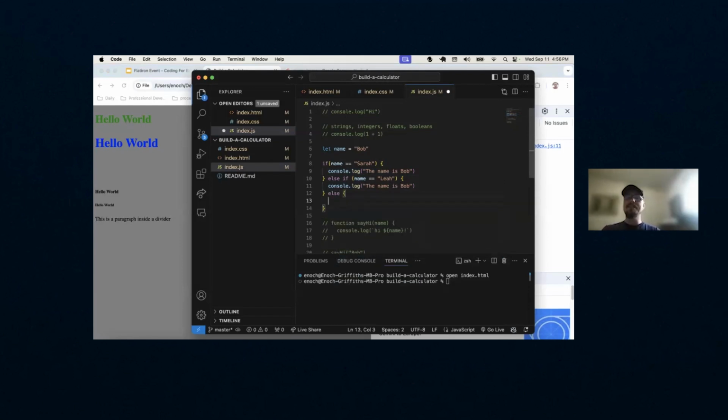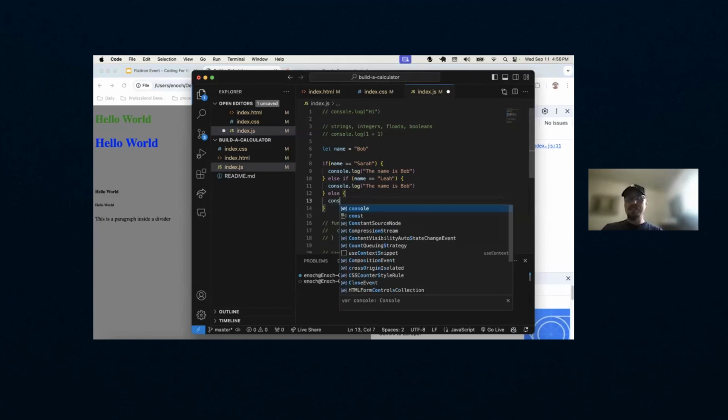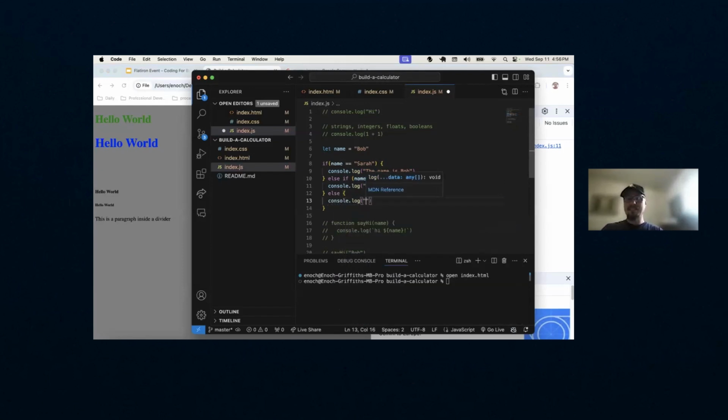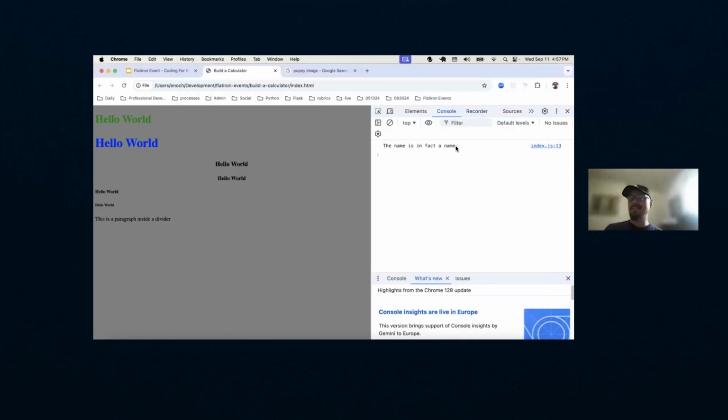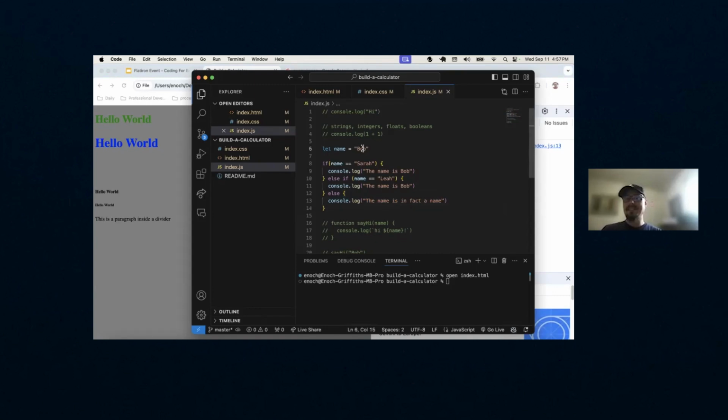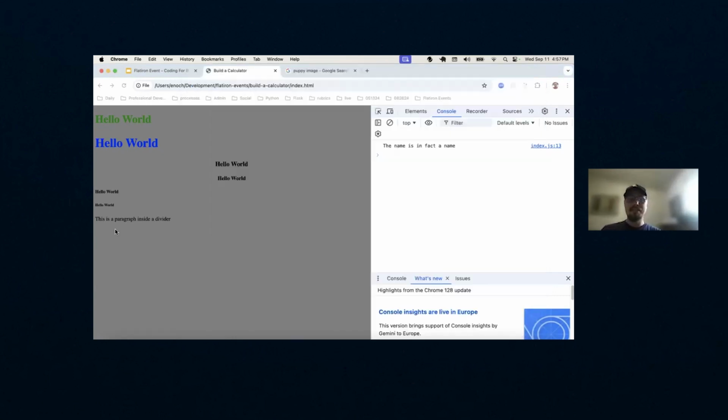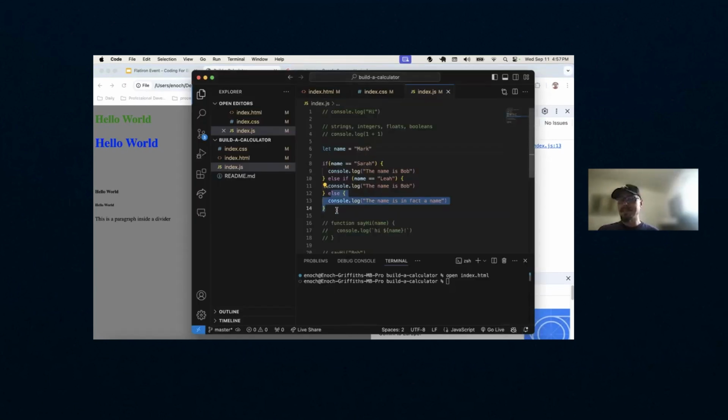And let's say, you know what, for any other name at all, we're going to say the name is in fact a name. This means that it doesn't matter what we call it. As long as it's not Sarah and Leah, then this is going to console.log. So if it's Bob and I refresh, the name is in fact a name. If we change this to Mark, the name is in fact a name. Because it's not Leah, it's not Sarah, it's going to default to this one. It's always going to go there if these two are not true.